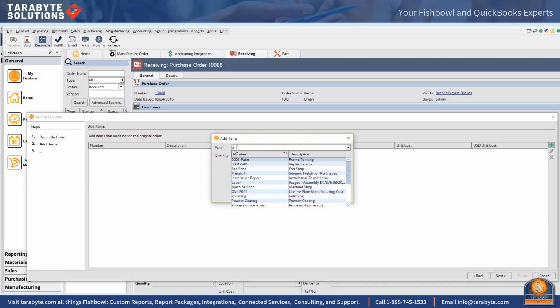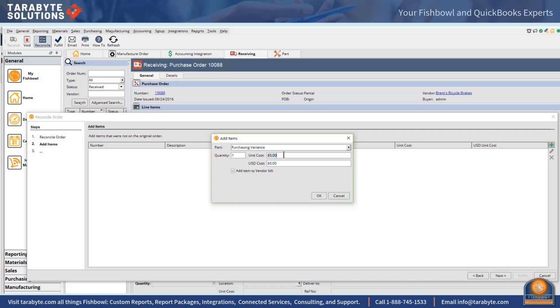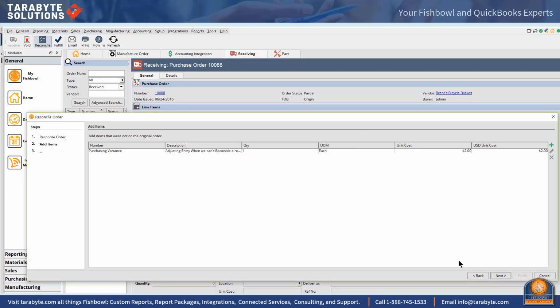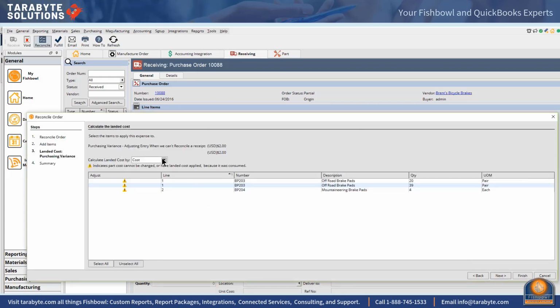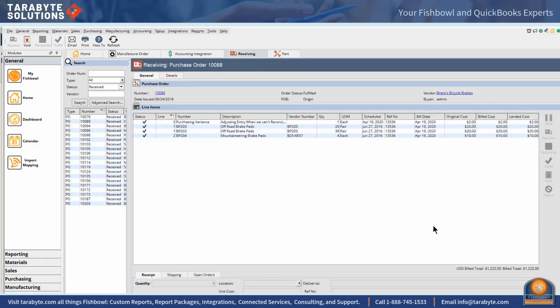So pull up my purchasing variance, and I'm going to add $2. I can also subtract $2. It is fine either way. Okay? Been tested. And now I can't land that cost because it would change my cost. So I'm going to say do not calculate. And now I go say finish.